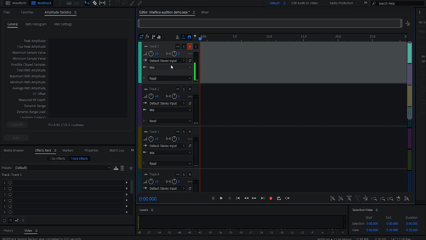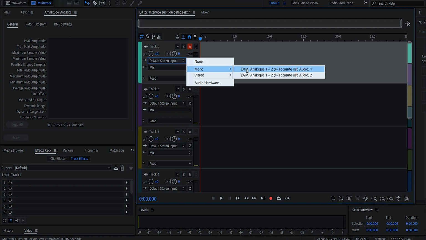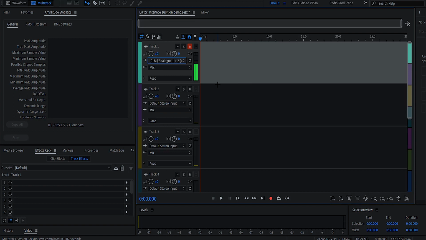Now, here you see default stereo input. If you click on that, and then you go to mono, and then you select analog 1+2 for Focusrite USB audio 1. As you can see, now I have the same audio in both my left and my right channel, and it's time to record.